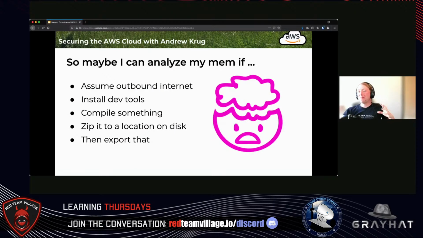So we make all these assumptions that if we just do the dance right, we assume that the box has outbound internet. We assume that we can install dev tools. We assume that we can compile something, then zip it up, then get that off the box if we haven't done it in advance. And I don't know what kind of environments you're in or how many people are in environments that are 100% homogeneous, but you also have weird things that get pwned too. So whatever your DFIR playbook is, probably has to work for those too, not just the 80%.